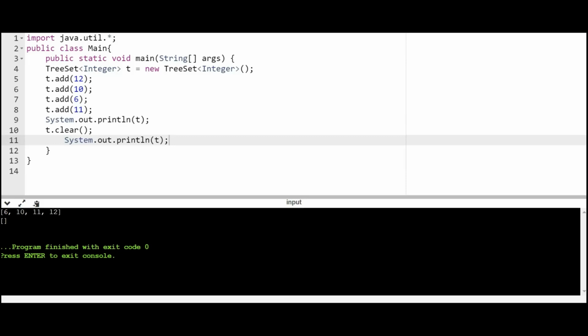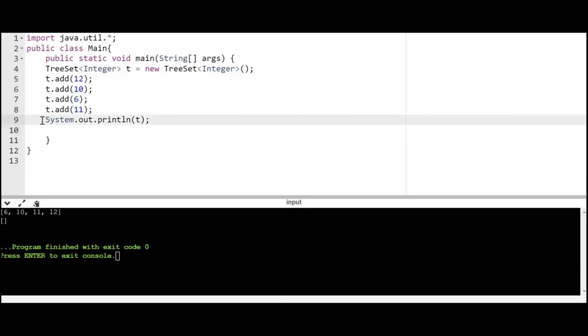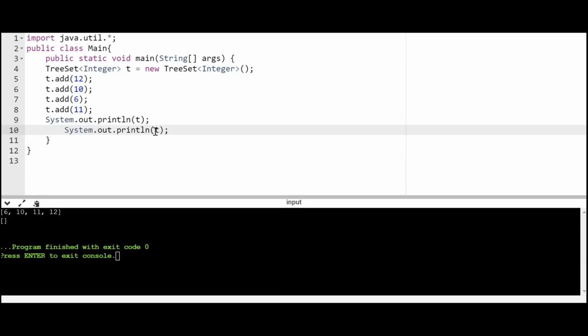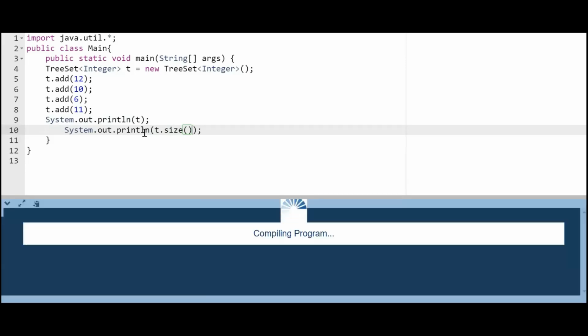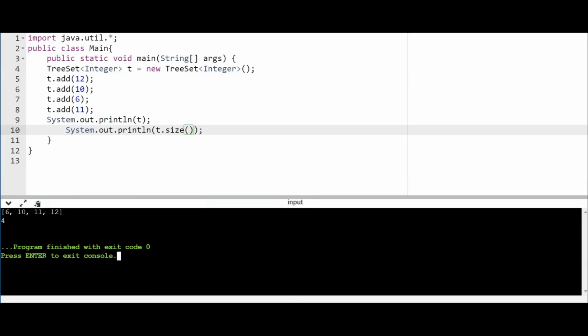So the next one is the size operation. Let me actually apply the size over here. Size will give the number of elements that are there in the tree set. So I'm saying t dot size. This will give me the count of the number of elements in the tree set. You can see the count is 4. So there are 4 elements in the tree set, and we got 4 here as the output.